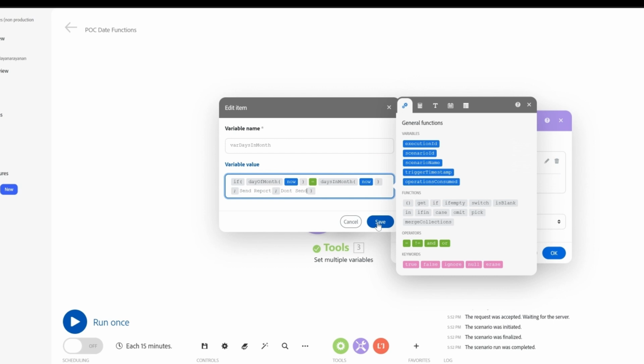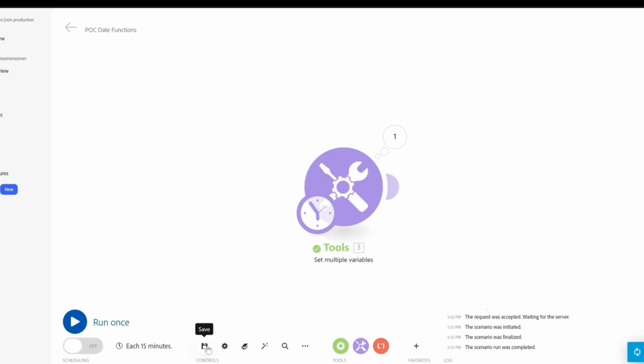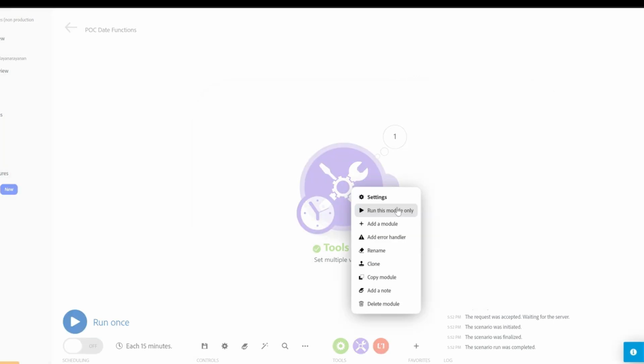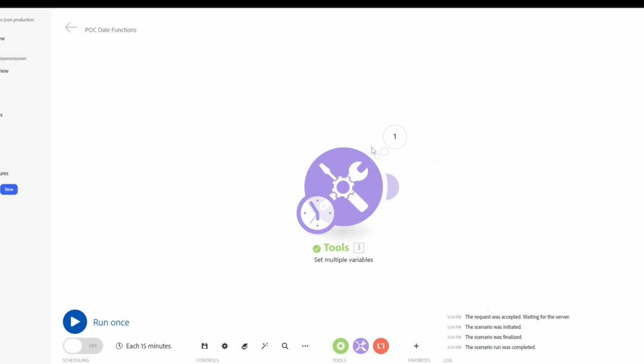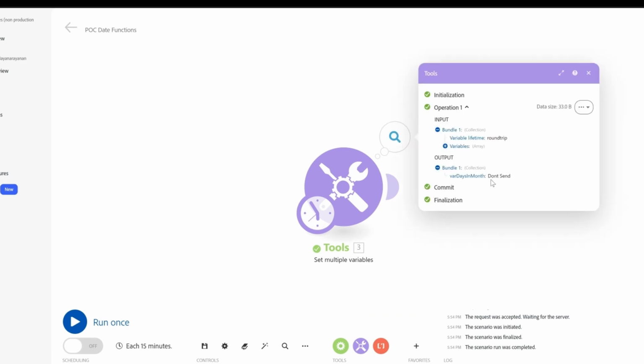Let's try to test it out. Run this module only. Let's see the output. It should be don't send, because today is not the last day of the month. We're not going to send the report today. The report will be sent only on the last day of the month. Let's wait for it to complete. Here we go. Let's see the output here. It says don't send because today is not the last day of the month. So that's how you implement this in Fusion.